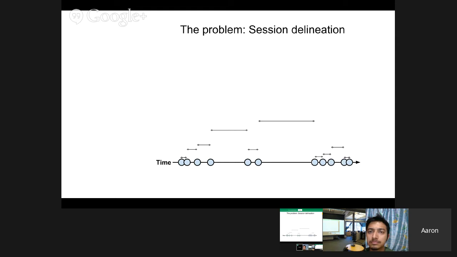sort of cutoff. I have these lines that I've drawn above the timeline that represent the time in between these actions on the timeline. Let's say we draw our cutoff so that we grab those two long expanses. Then we end up with 3 sessions.